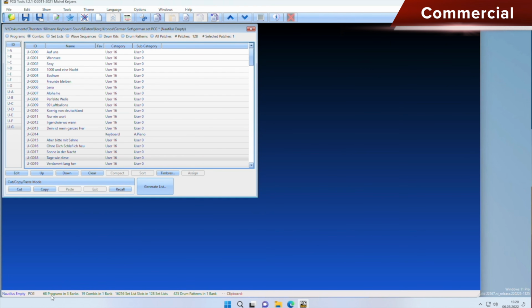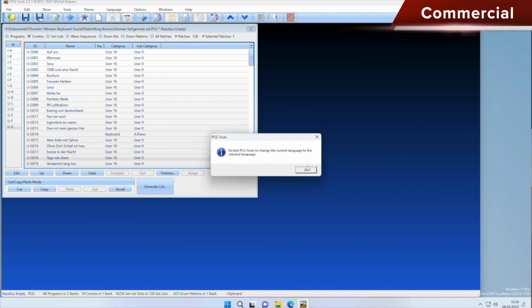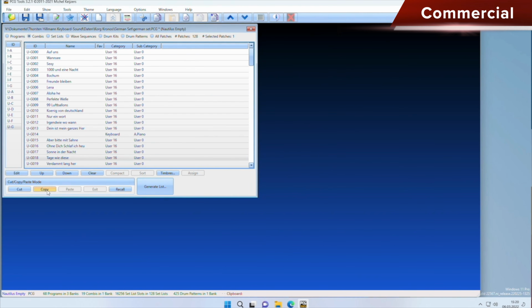And down here we can also see how many programs I have. I have 68 programs in 3 banks, 19 combinations in 1 bank, then setlist slots, and 425 drum patterns, which apparently haven't been deleted. Here you can change the language if you want to. For that you have to restart. Then of course it won't say copy anymore, but kopieren.